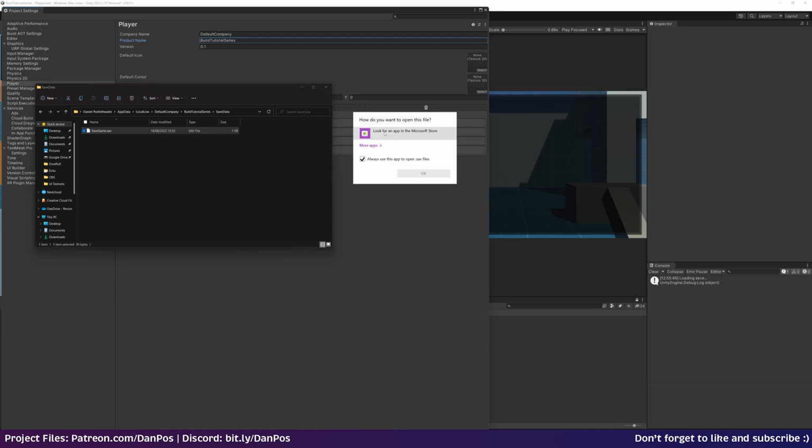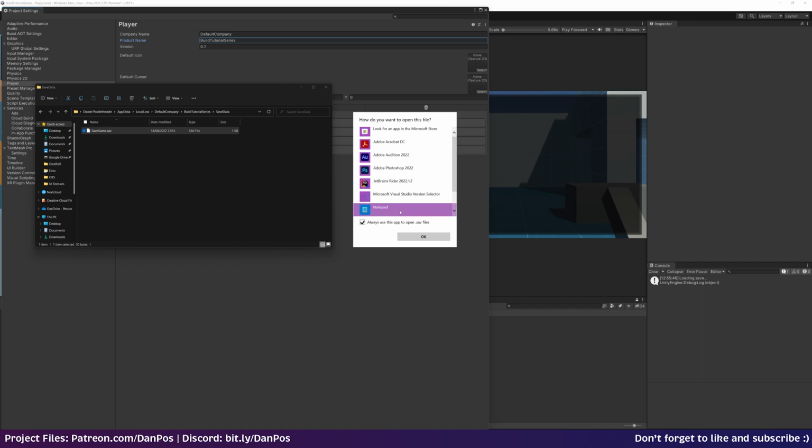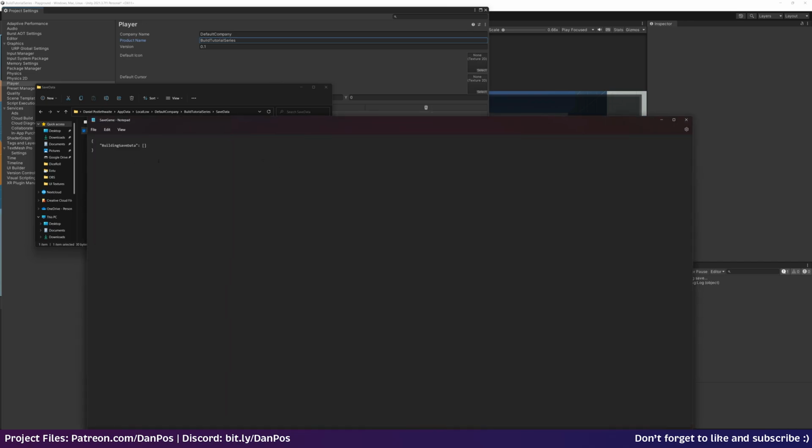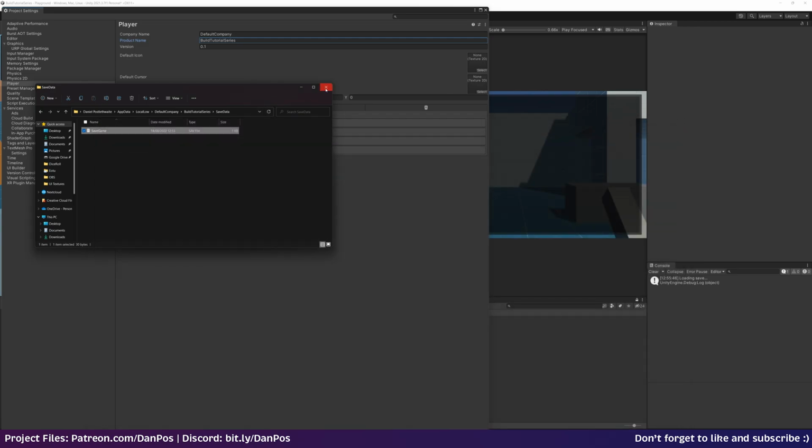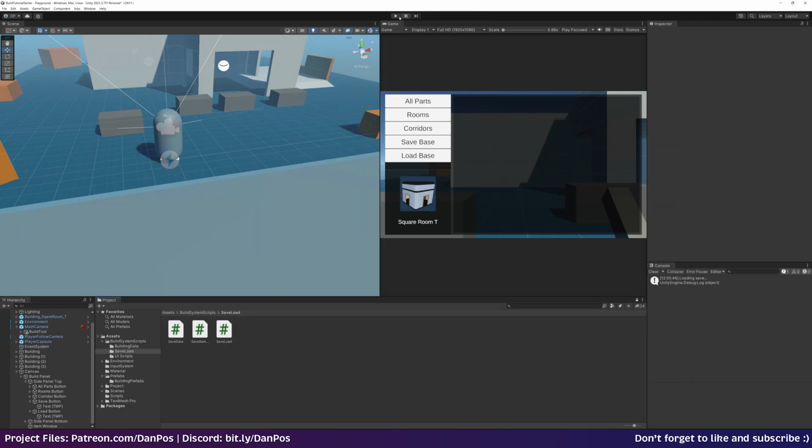We can open this with Notepad, for example. So here you can see our array, which is currently empty. So that's what we're going to work on now. So let's get that filled with some actual pieces of data.